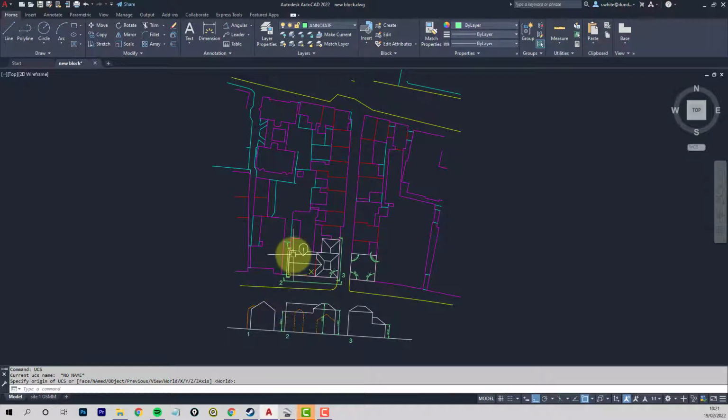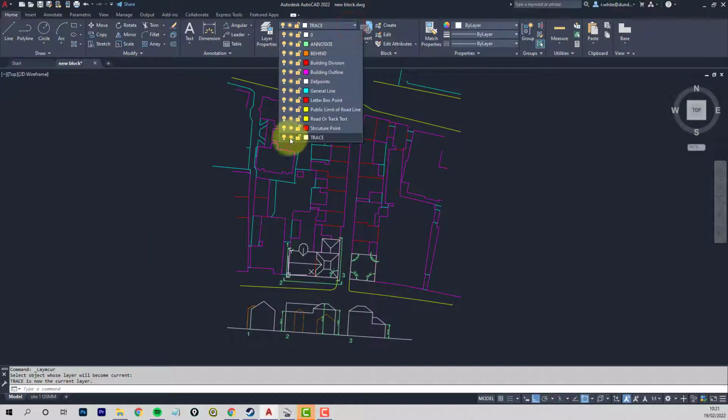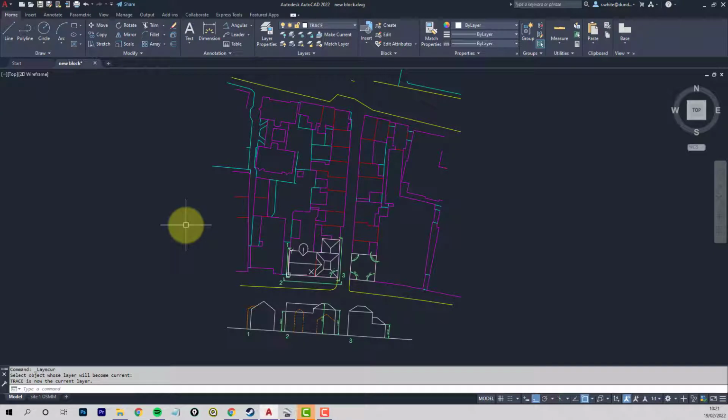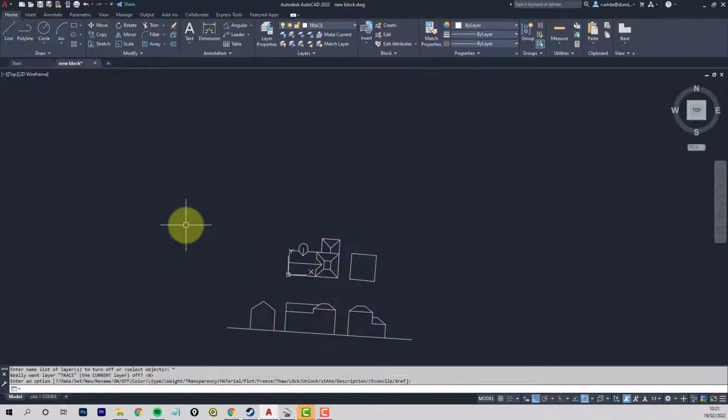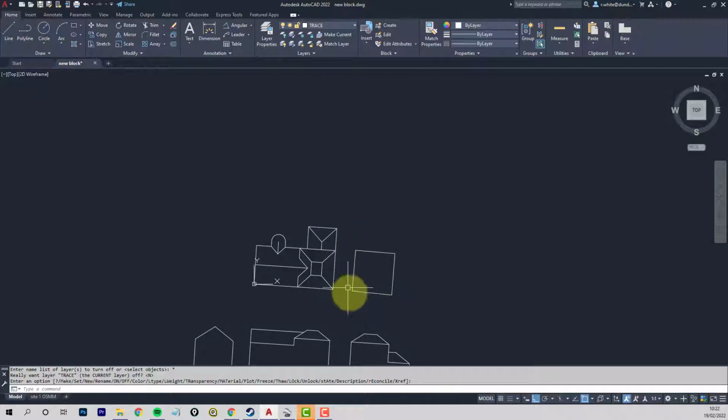Okay, so we'll get this exported now so we can bring it into SketchUp. I'm just going to make my white lines, my trace layer, the current one, and turn everything else off. There's quite a few layers there, so I'm just going to use the keyboard instead. LA, enter, off, enter, star, enter twice. Enter 3 times actually. I'm going to take that shape through as well, just to show you that you can quite easily model using the Ordnance Survey as it is, but shapes get compromised if you do that.